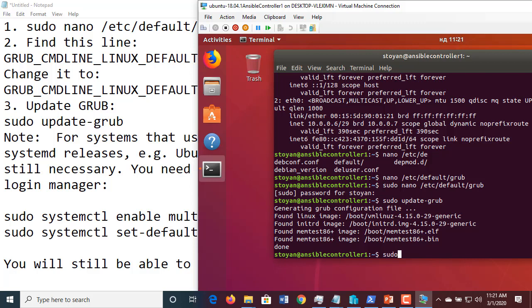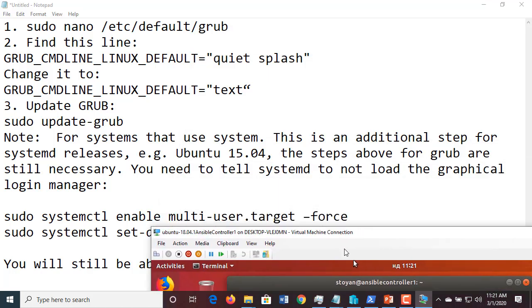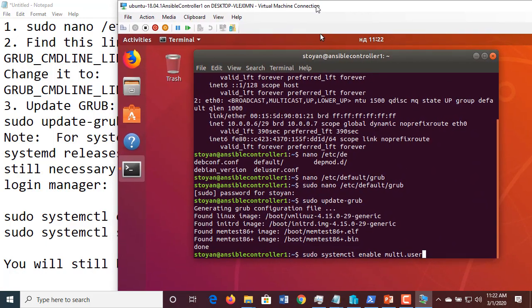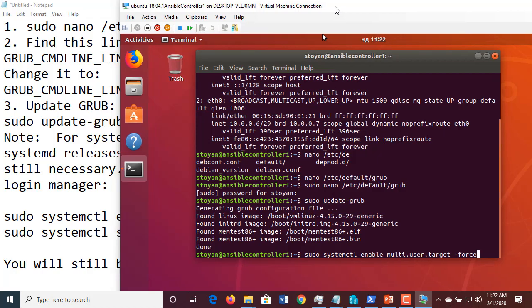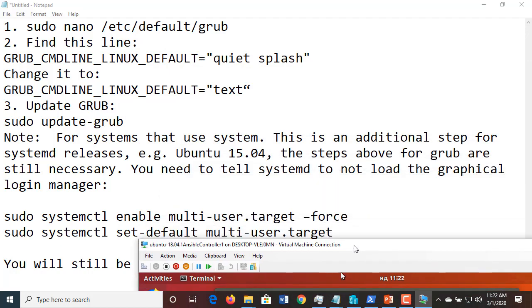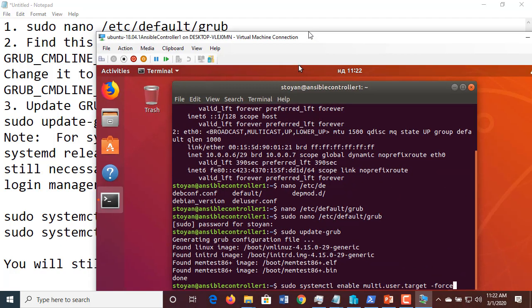So I'm going to move it a little bit to the left and after that to the right. So sudo systemctl enable multi-user default, as far as I remember. Let me see again. Multi-user target minus force, or just minus force. User target minus force. This is how you switch the system to boot in text mode. Multi-user target force, systemctl, only one force. Okay, that's fine.